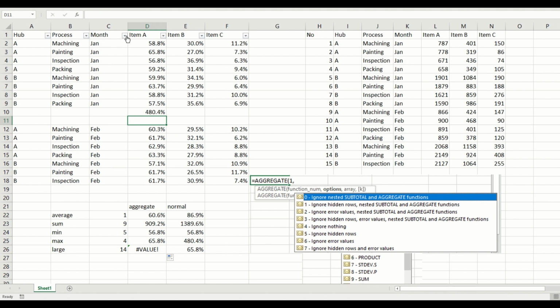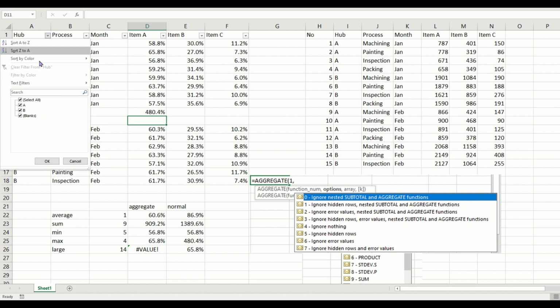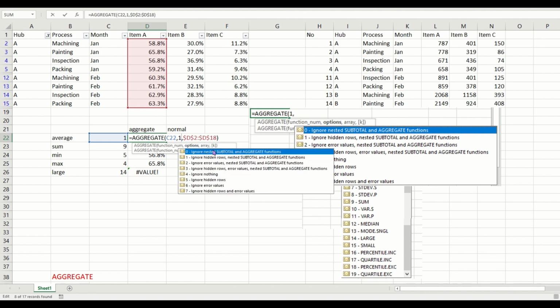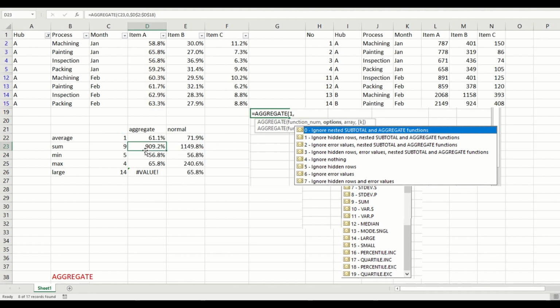What if we filter? For example, now we want only the hub A number. For the average, it will still be the average of everything. If you have a hidden row you selected, it is better to use this number 1. From here we change to number 1, then you can see the number will be different. Instead of everything just now, it's 61.1, so it will just calculate everything shown.